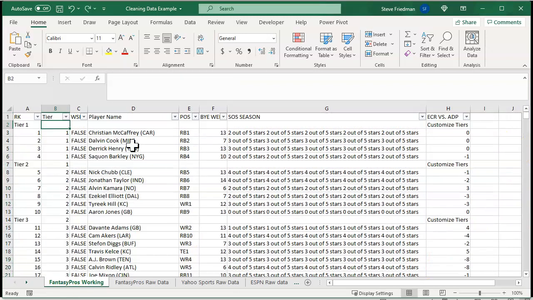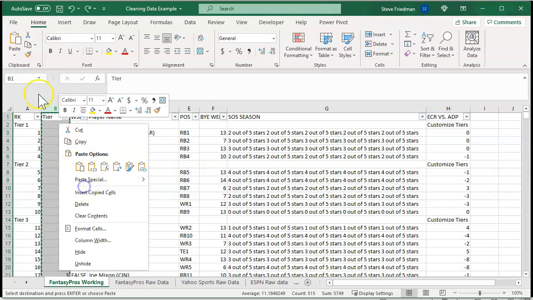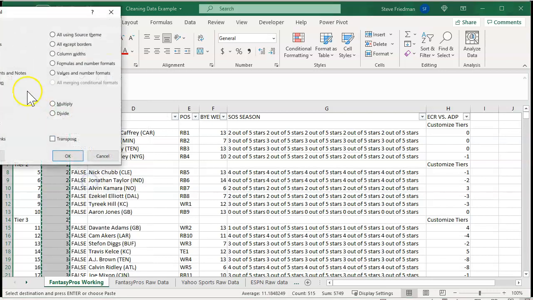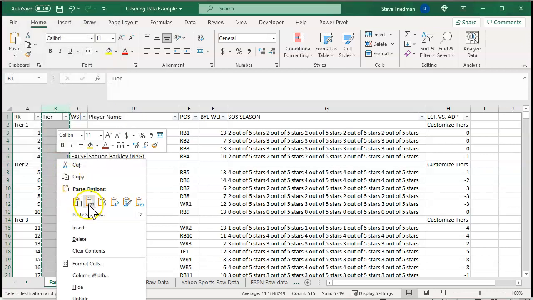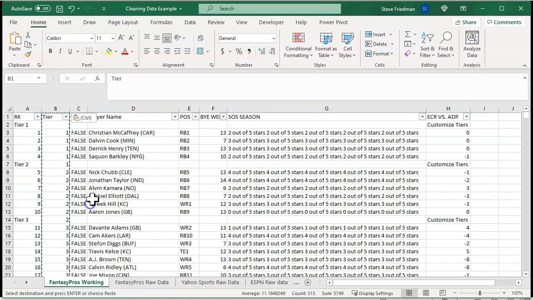And now that we've got all these tiers sorted out, we want to make sure that we don't ruin what we just did when we do more cleaning up of this spreadsheet. So let's just highlight this column and then copy, paste special, and paste value. You could also paste value by just going over to this little clipboard thing.